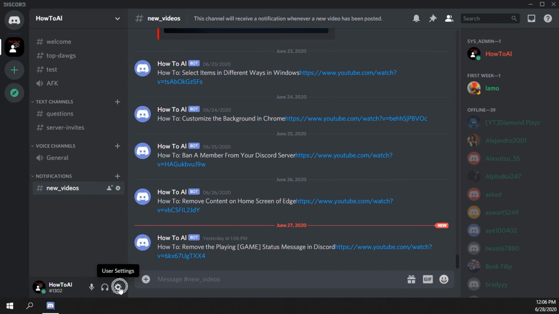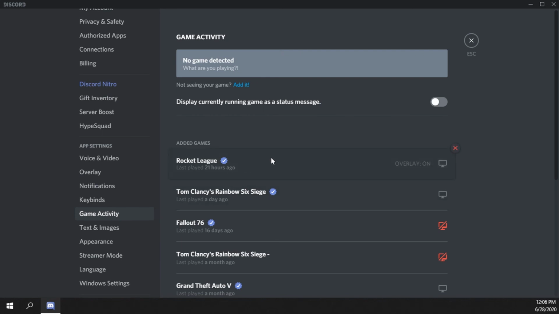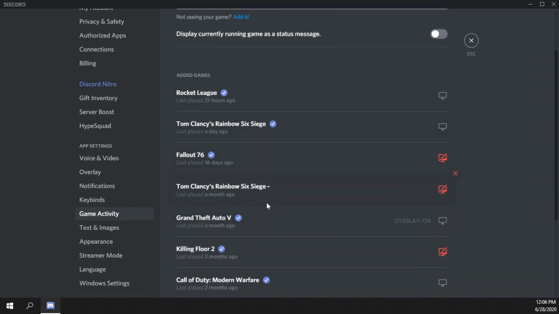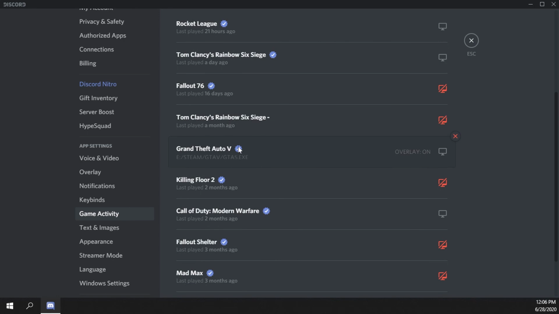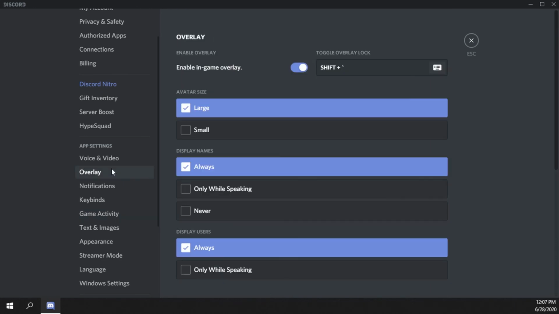So if you go down to user settings here and then go down to game activity, your recent games that you've played will show up here. Like for myself, I've got Rocket League, Rainbow Six, Fallout. If you want the overlay to be displayed, you can toggle the overlay on the right hand side. For Rocket League right now, I have it toggled on. So if I'm playing Rocket League with a couple of friends, it will show that overlay in the upper left hand corner, or wherever else I specified within the overlay settings tab.